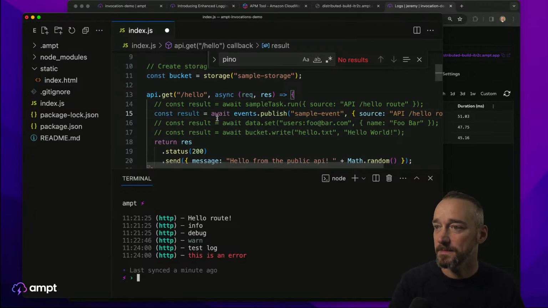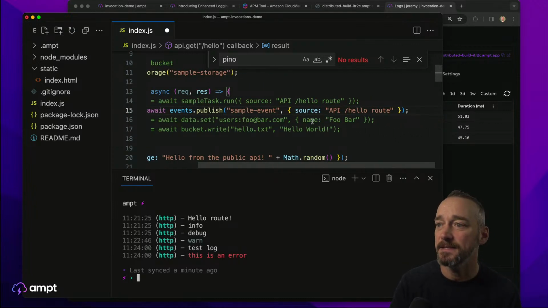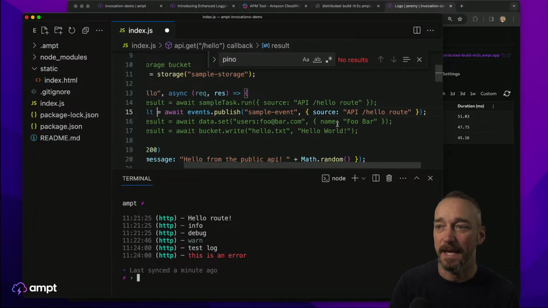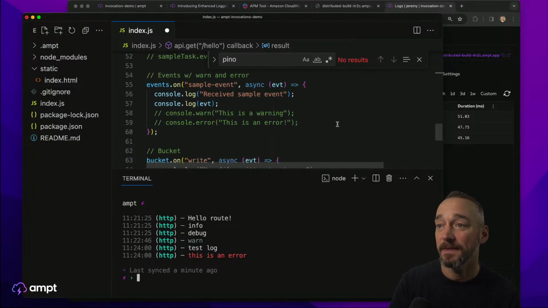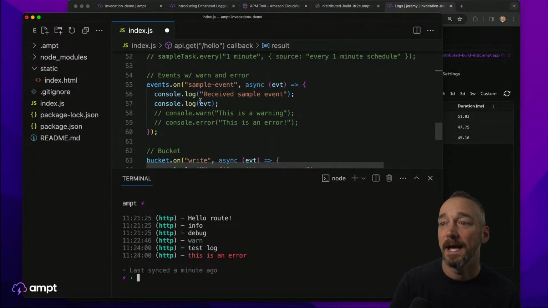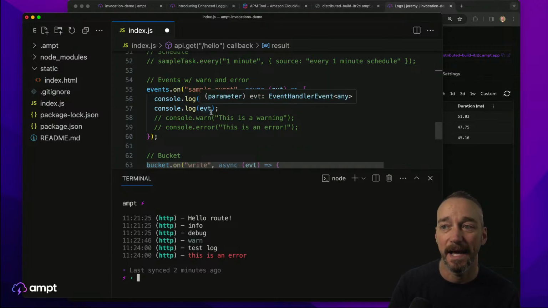Okay, so I'll explain what I'm doing here. I'm doing an events.publish of an event called sample-event, and then I'm just sending in some data that says the source of this was API hello route. Then I have a listener that I've defined down here that is listening for sample-event, and when that event comes in, it's going to log, okay, I received this event, and then it's actually going to log out the information about the event itself.